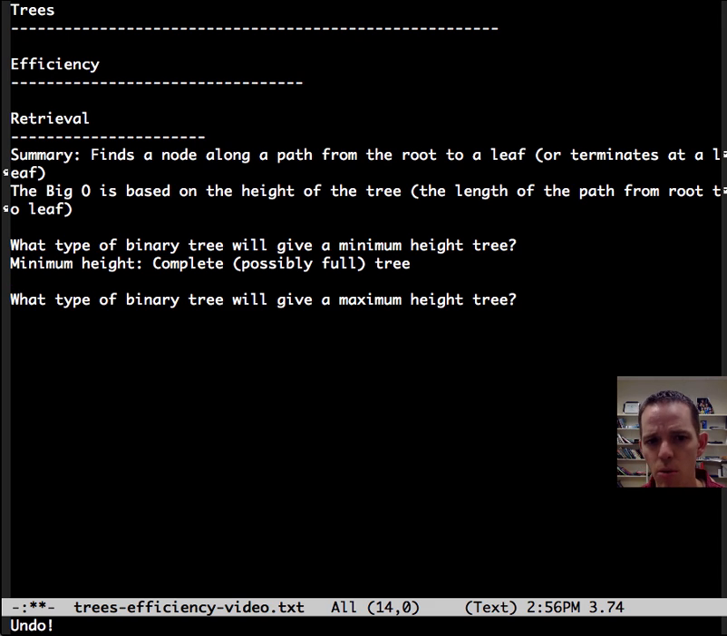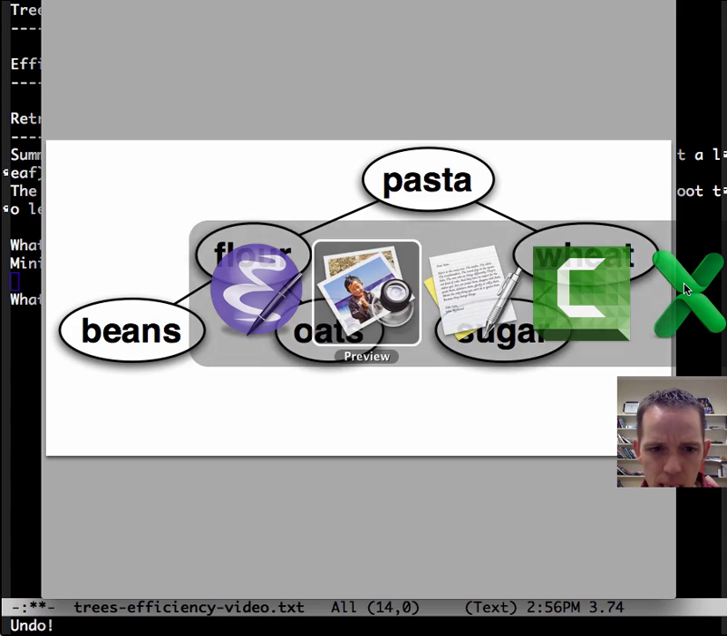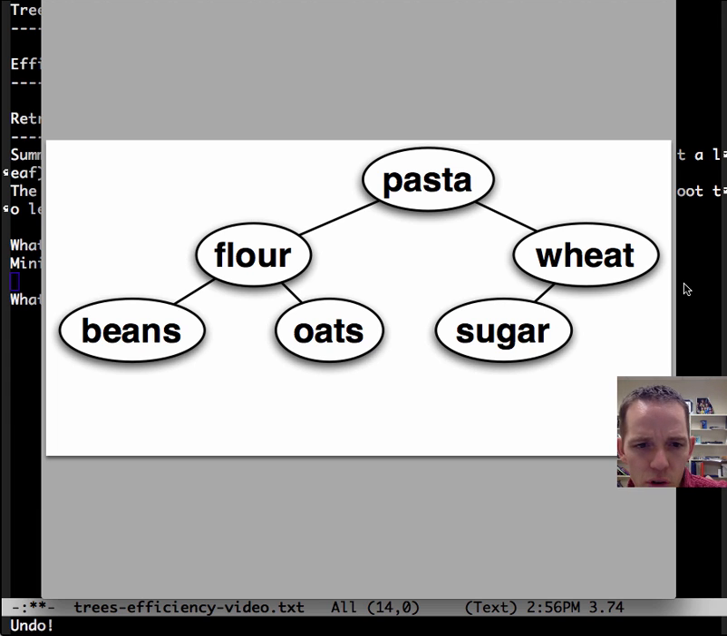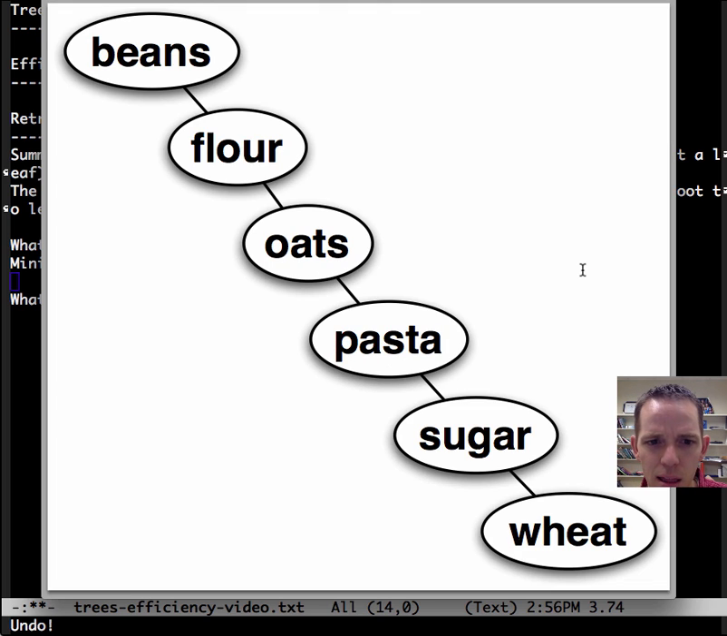Okay, well, that's the minimum height tree. So what type of binary tree will give a maximum height? Okay, well, let's go back to this example here. We've got our food tree here. What if we sorted these and put them in order? Meaning, what if we inserted beans and then flour and then oats and then pasta and then sugar and then wheat? What would that look like? It'd look like this. And what does that look like? Actually looks like a linked list.